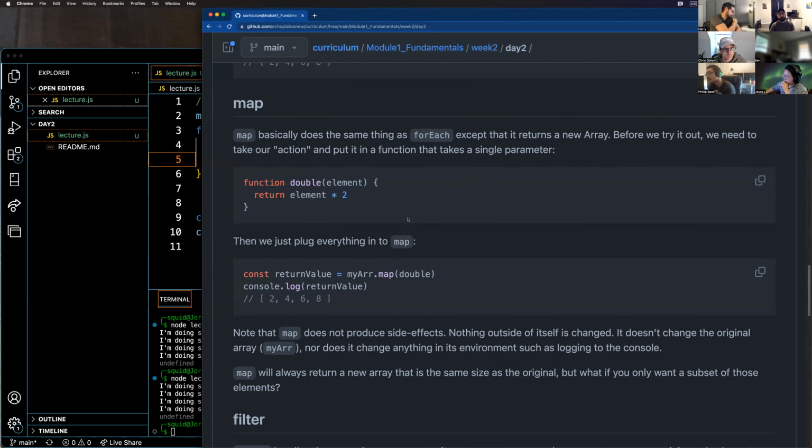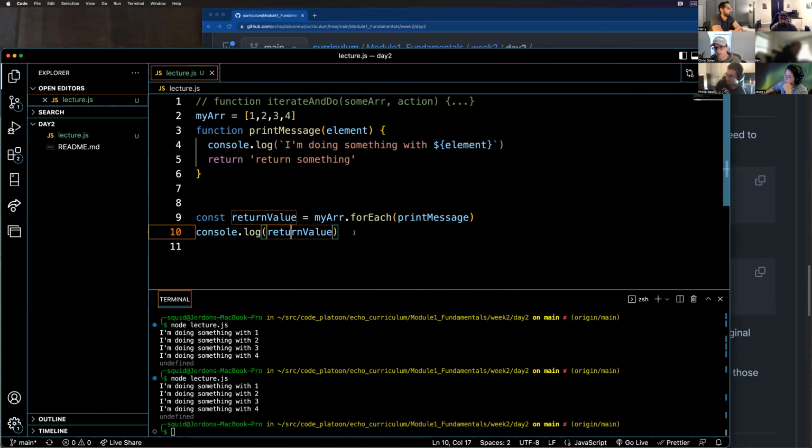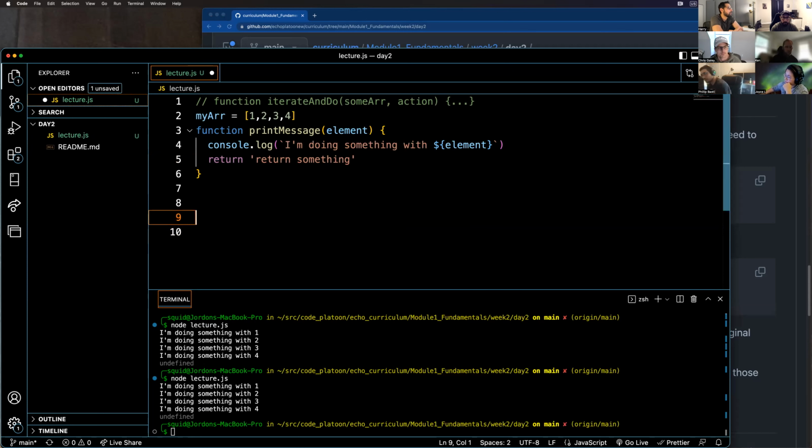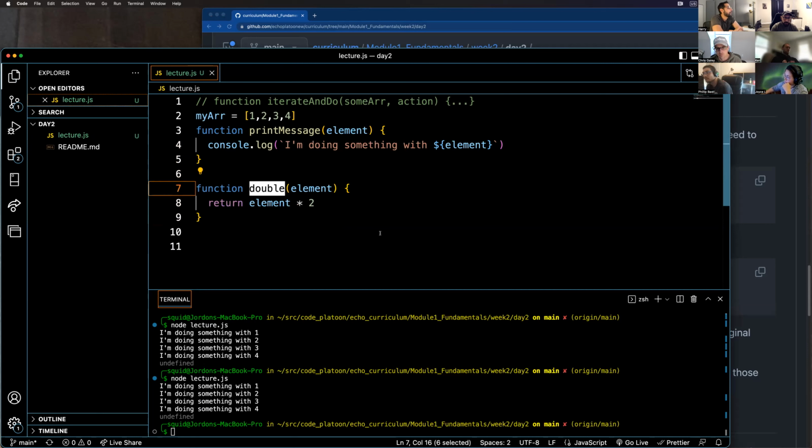We can do this with mapping. Mapping is another higher order function. Sorry, I'm going to say mapping as a verb. When you map, map is going to output a new array. So let's write a new function. I'm going to get rid of this because it didn't tell me to do that. We have a new function called double. It takes an element. It then returns element times 2.